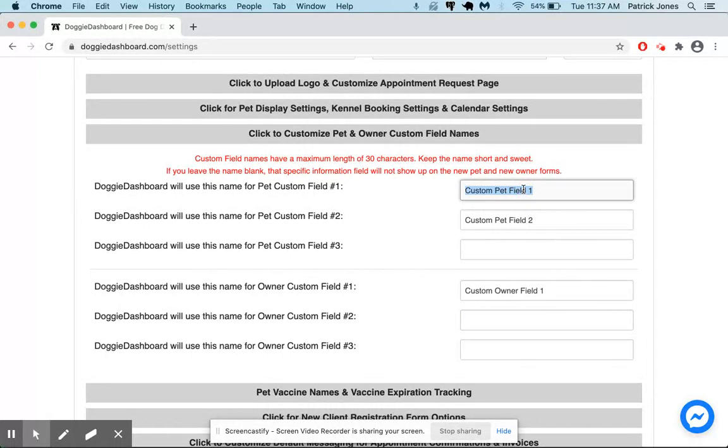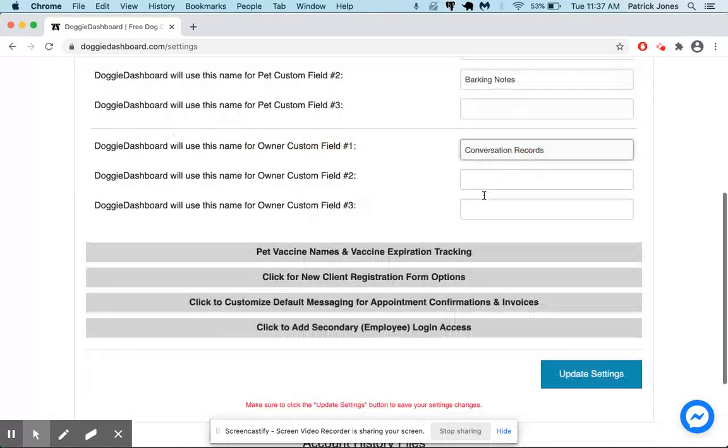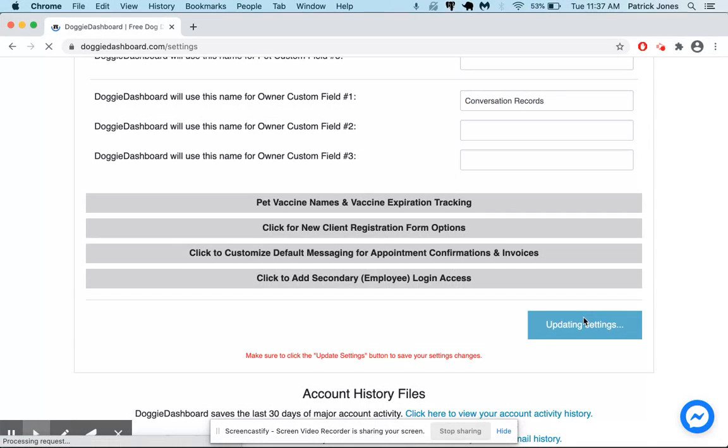The first pet one we're going to have is going to be called training notes, and then barking notes. And then for the owners, we're going to call it conversation records, if we want to keep note of the conversation we've had with them. So those have been updated. Let's go to update settings.